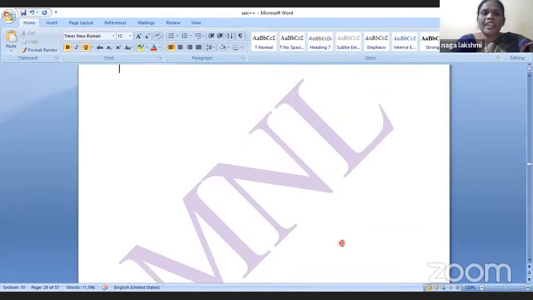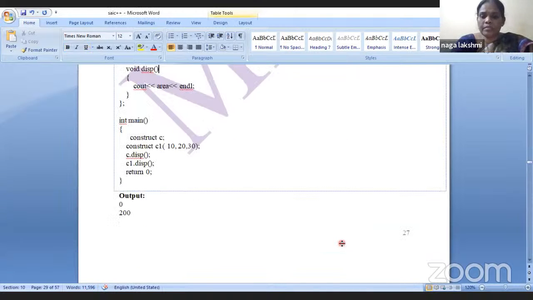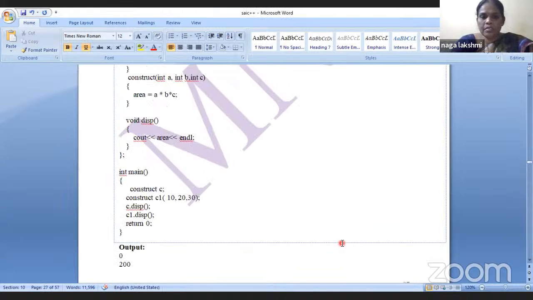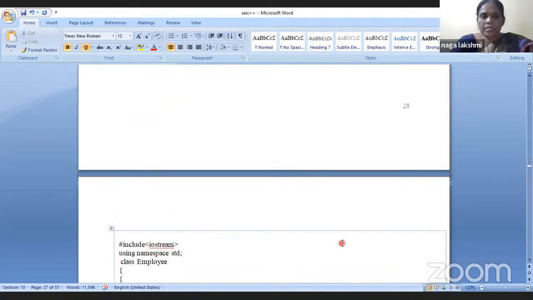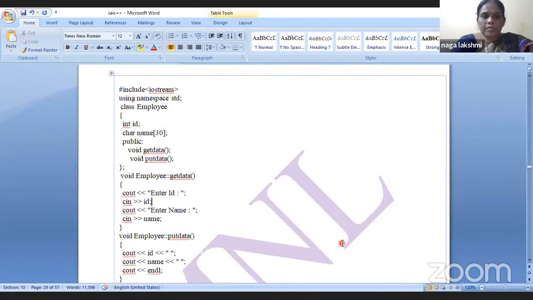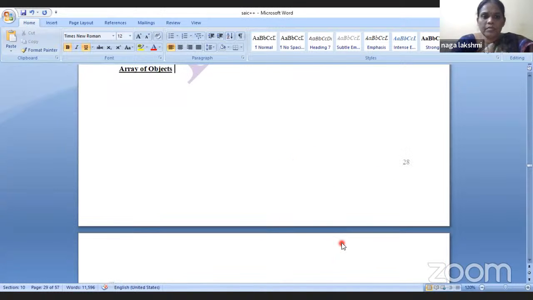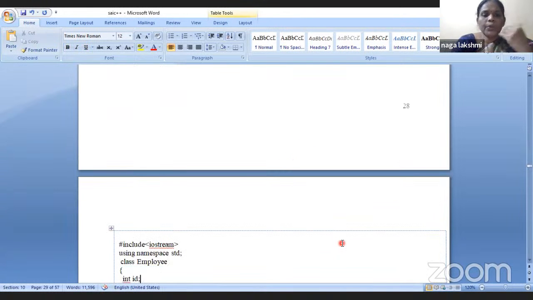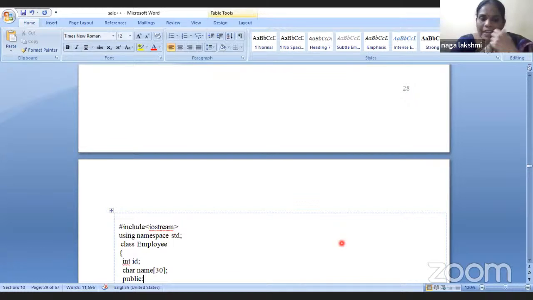So take character name like this. Girls, try to do class employee, or otherwise you take student ID, char name 30. You have to take two member functions, employee or anything you like. Will you do that? Or will you try it as homework?